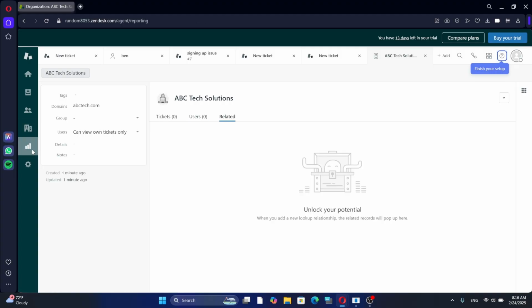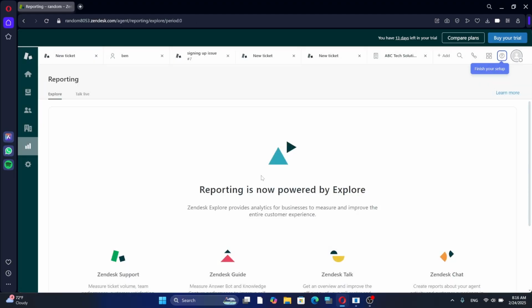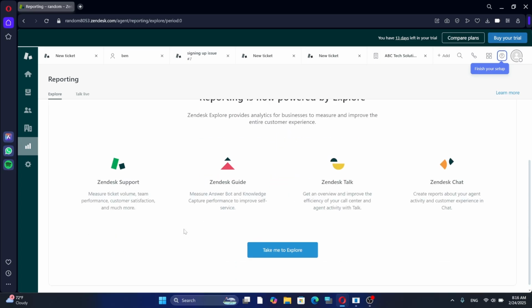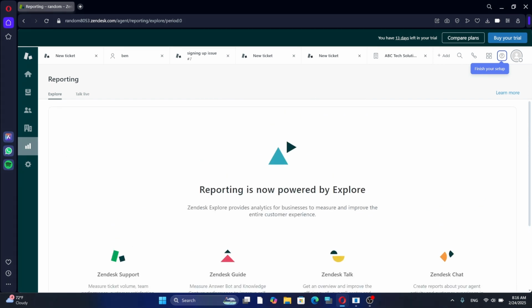Let's move on to reporting. The reporting section provides insights into your Zendesk activities. You can analyze ticket trends, response times, and overall customer experience. The reports help improve service efficiency and measure team performance. Zendesk offers detailed analytics that help businesses understand their customer service performance and identify areas for improvement.